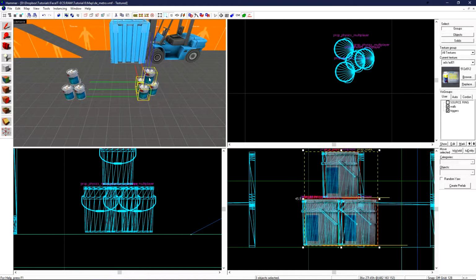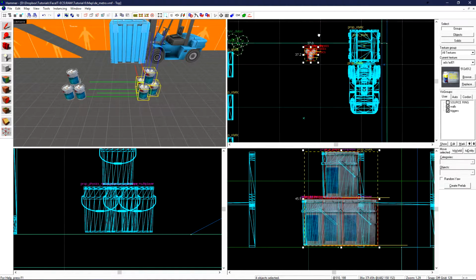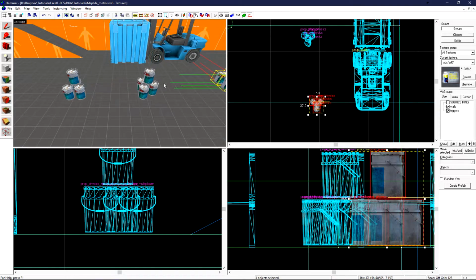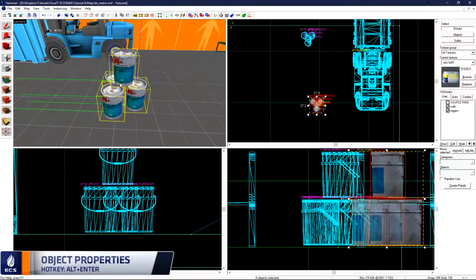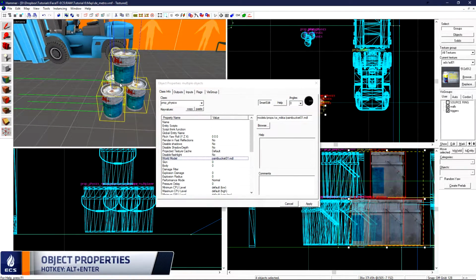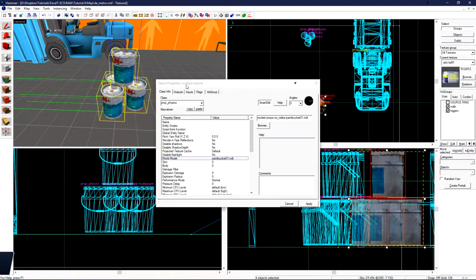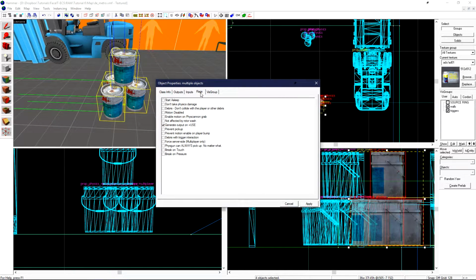There's one more section that we should look at when it comes to physics props. If we select this whole stack here, and shift drag to create another copy, we can press Alt-Enter on our keyboard to open the object properties. We can see that we have multiple objects selected. If we go to the Flags tab, there's a few more options that we can use to our advantage to better configure these props. One of the main ones that you'll use for physics objects is debris. This makes them not collide with each other or the player. Let's enable debris so we can see how it looks on these props.